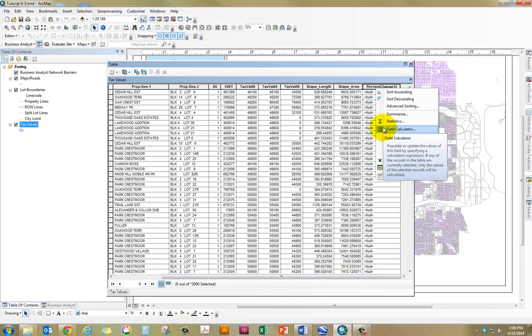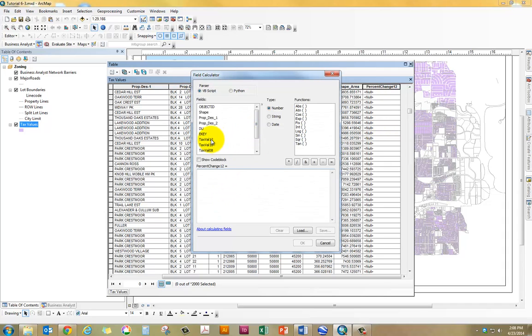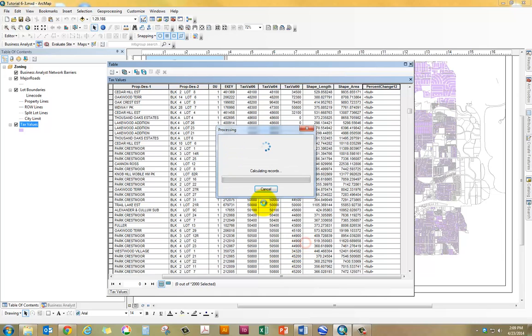We'll go to the field calculator and use the formula tax value 12 minus tax value 10, put that in brackets, divide that by tax value 10, and multiply the whole thing by 100. So once you do that, you should get your percentage change in value from 2010 to 2012. So we'll use that to actually create a thematic map.